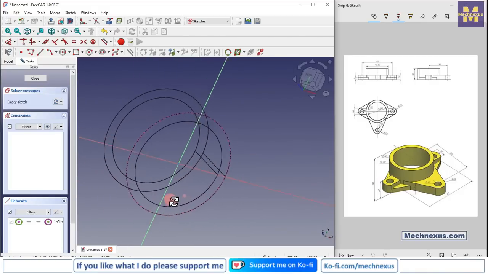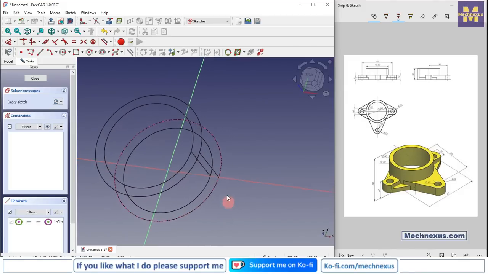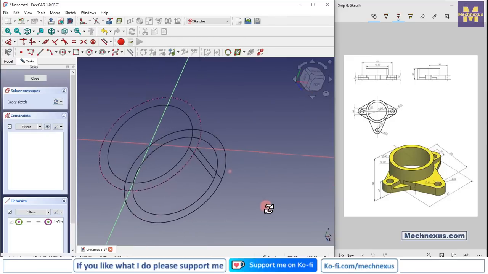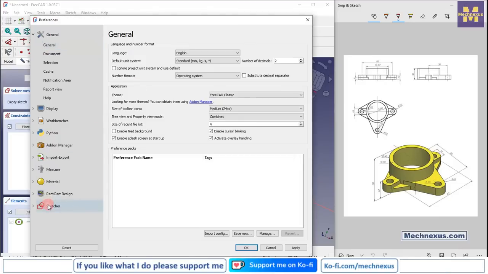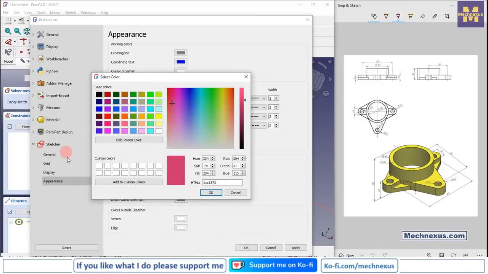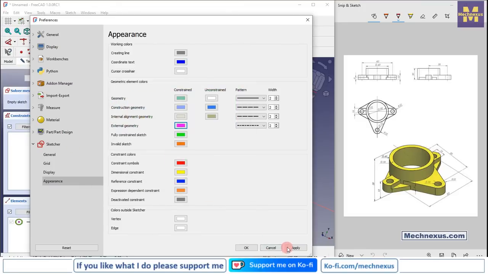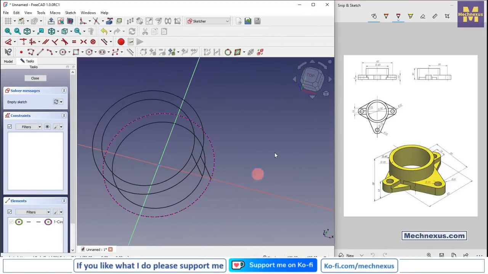Now you can see the projection edge color. You can change it with respect to the background. To do it, go to Edit, Preferences, then Sketcher, then Appearance, and here is the external geometry color. This is the color, and I will change it to this color, pink, and say okay. Now you can see that the color has been changed.